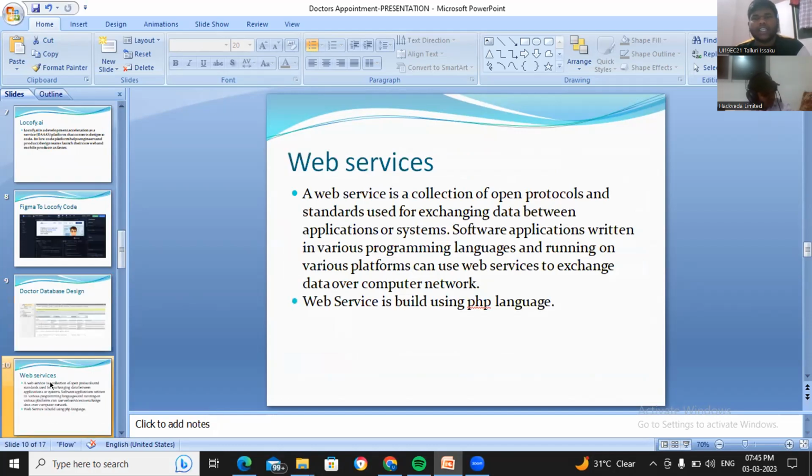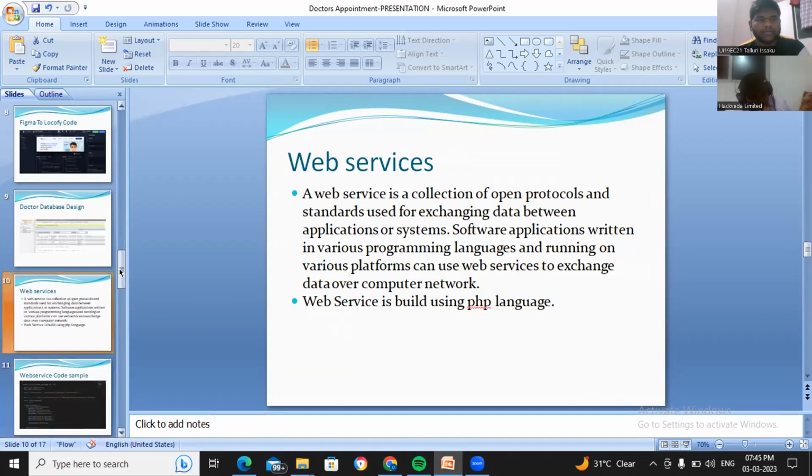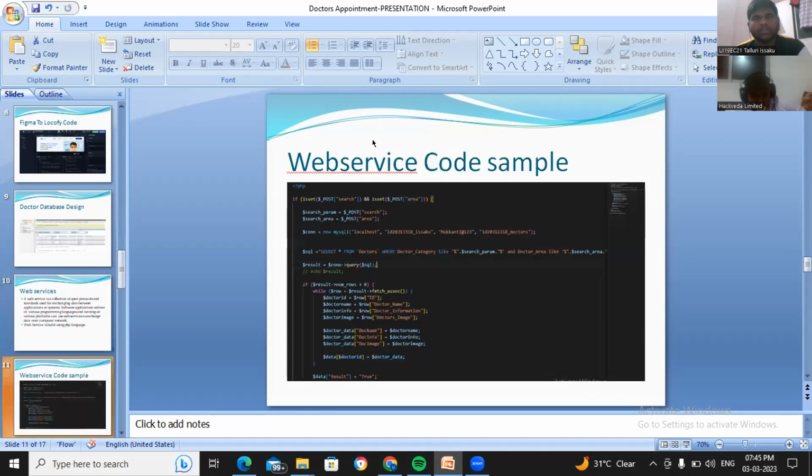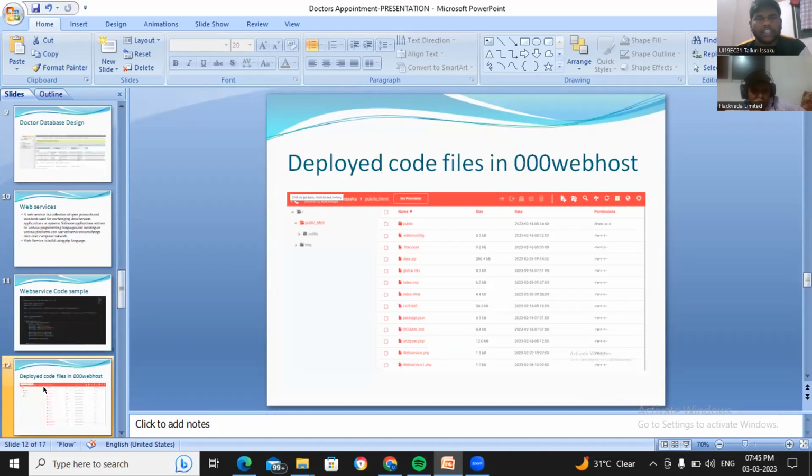A web service is a collection of open protocols and standards used for exchanging data between applications or systems. Software applications written in various programming languages and running on various platforms can use web services to exchange data over computer networks. The web service is built using the PHP language. Here is a sample of my code, which has the database name, database password, username, user password, and web service code. After that, I have deployed all my code files on 000webhost.